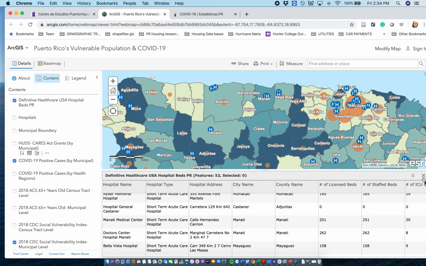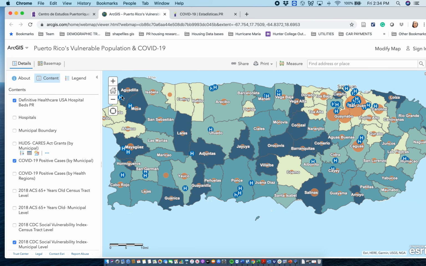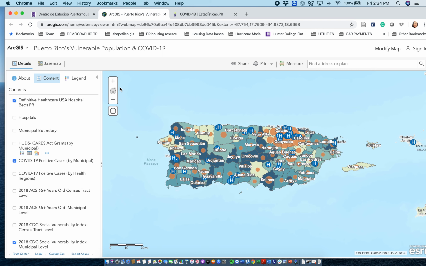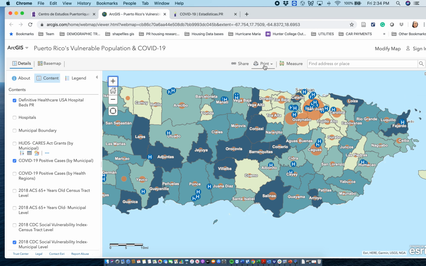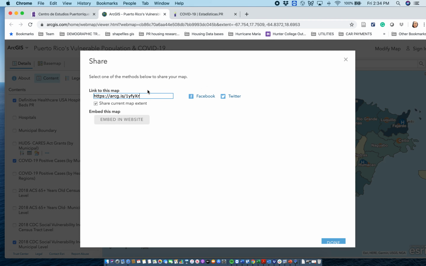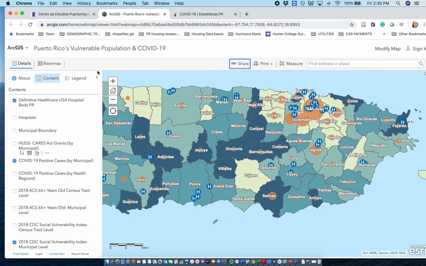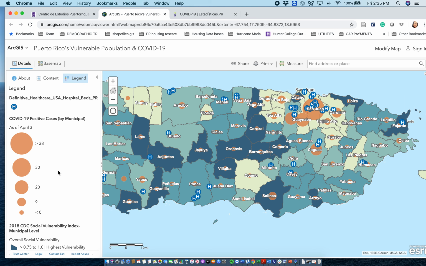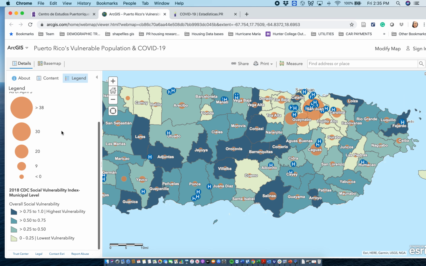And so say, for example, we're done with this and this is what you want to show. Okay. You could always print your map with the legend, right? Or you could share your map and it gives you the link to embed it. Or you could share it directly to your Facebook or your Twitter page. Once you're done with the layers that you chose, click on legend and it will give you all the layers that you've selected. Okay. And then that's about it.